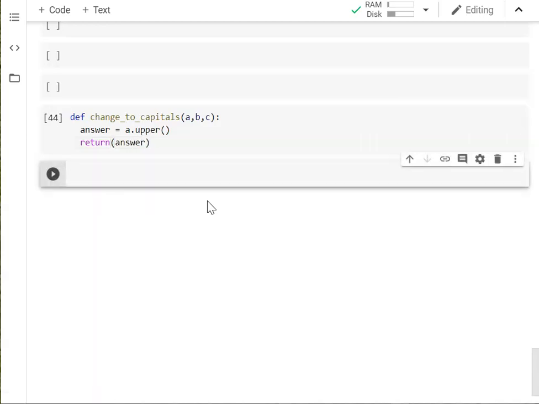And we run that. So that's great, but B and C are totally useless here. They're not used at all. All I do is something on A. B and C are totally ignored. So this gives us a couple of problems.